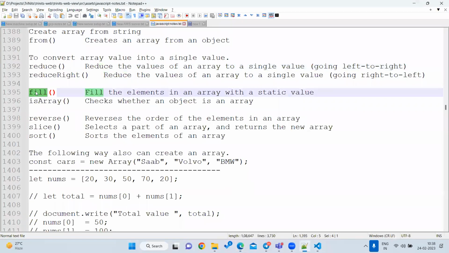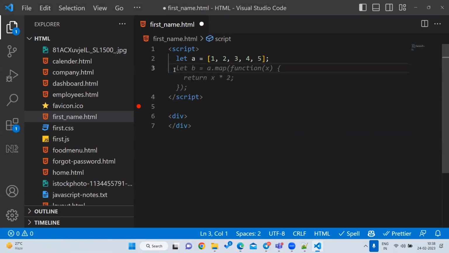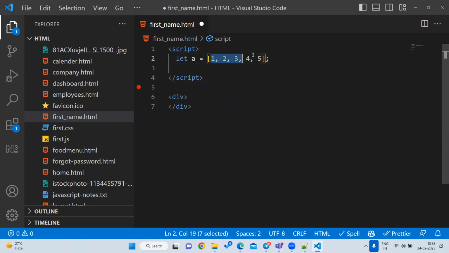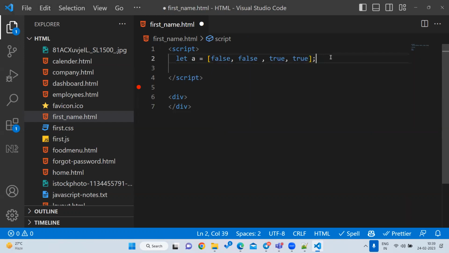Fill. Here it is very important, let us test some of you. Suppose I have 1 to 10 values. By default, I want to create a boolean array. Do you know how to create a boolean array? False, true, true, something. How many values are there here?